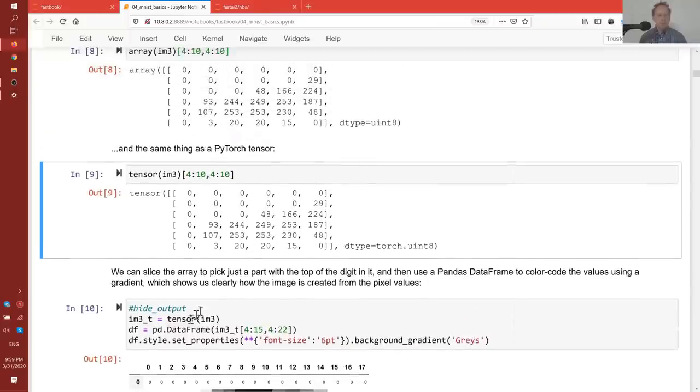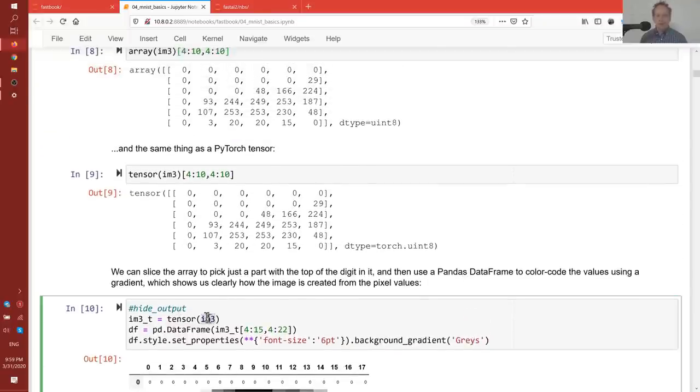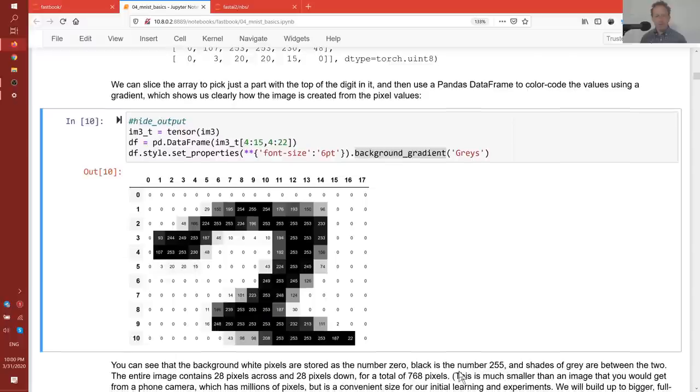So let's grab that three image, turn it into a tensor. And so that's going to be the three image tensor. That's why I've got im3_t. Okay. And let's grab a bit of it. Okay, and turn it into a pandas data frame. And the only reason I'm turning it into a pandas data frame is that pandas has a very convenient thing called background_gradient that turns a background into a gradient, as you can see.